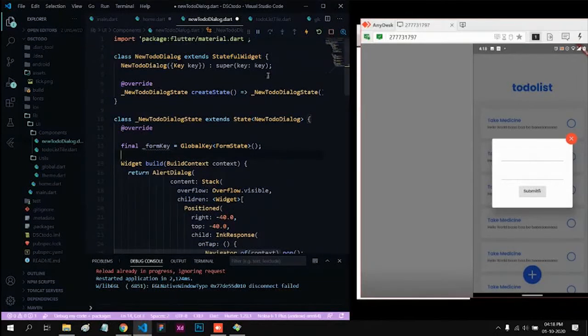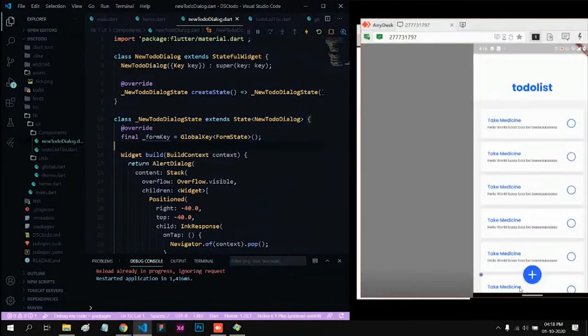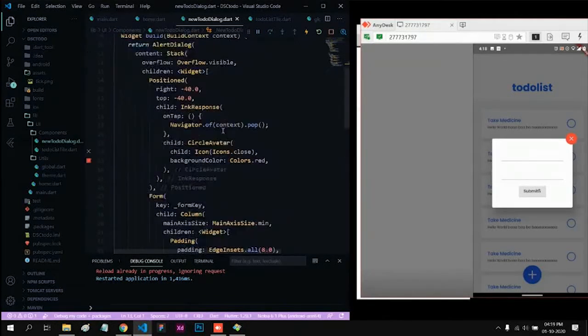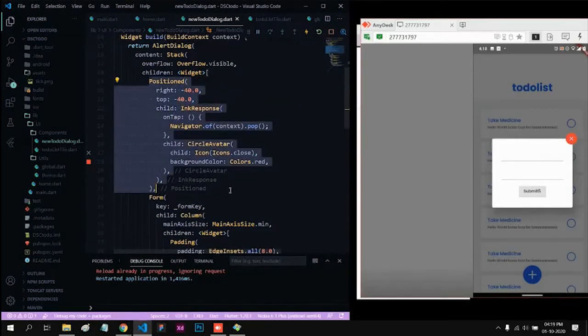So now let's refresh the app so that all the files get saved. And yes, now when you tap on this, it shows the same dialog box, which means that there is no error between this process. So we don't need this. This is the red X icon, so we don't need that. So let's just delete that.